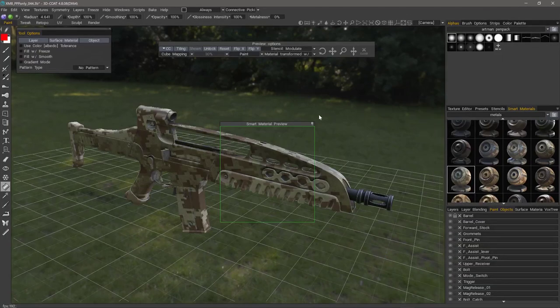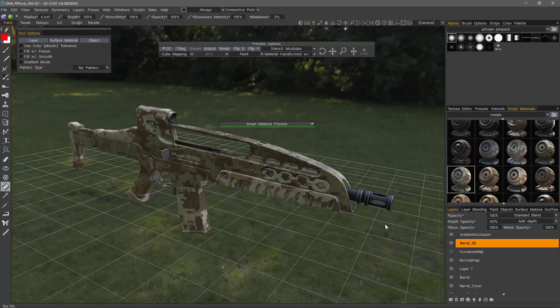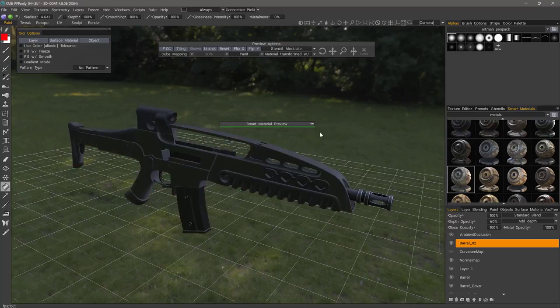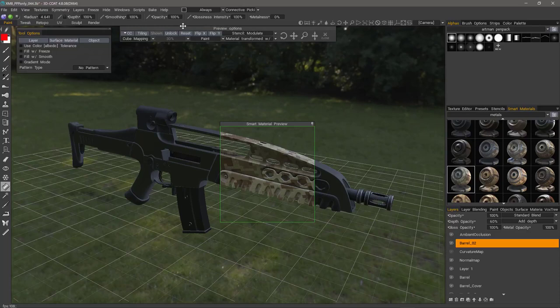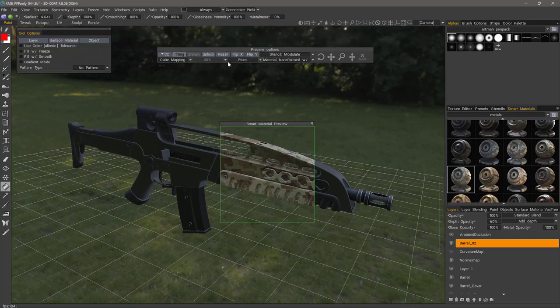And there you have it. So let me go back and I'm going to undo that. Okay. Let's look at our preview options panel a little bit more in depth. On the left-hand side, you can use color correction. I'll turn that off. You have tiling. You can lock or unlock the image. You can reset it to its default. You can flip it along the X axis or the Y axis. I'll just reset it. I'll scale it back down.